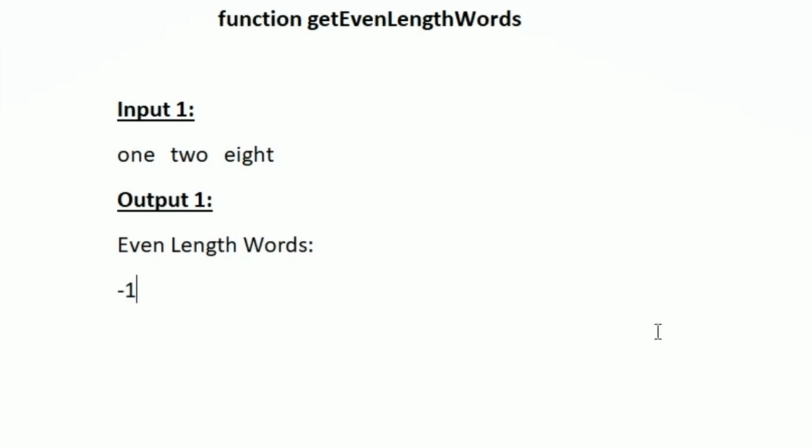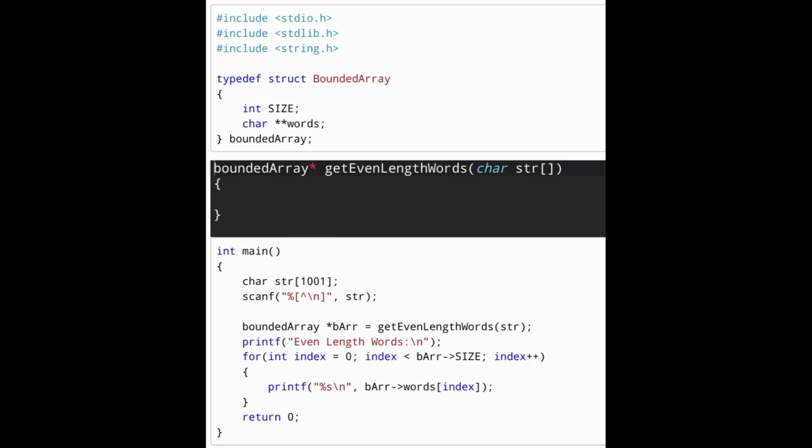Now let us see how we will be defining the function named getEvenLengthWords. This is the code which is already given to us. Here first we are creating a structure named bounded array which has an integer named size and then a character double pointer named words. Coming to the main function, we have a character array named str of size 1001, and then in the scanf statement we are accepting the space separated string as input. And then we are making use of this function named getEvenLengthWords, and we are passing the str in the arguments.